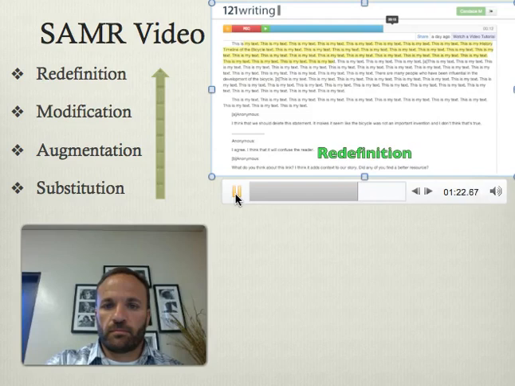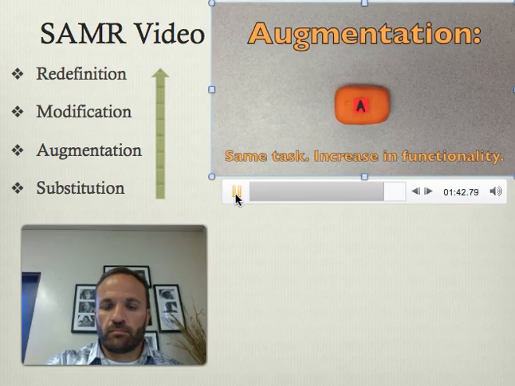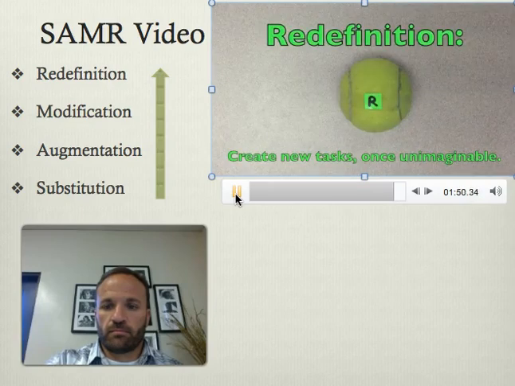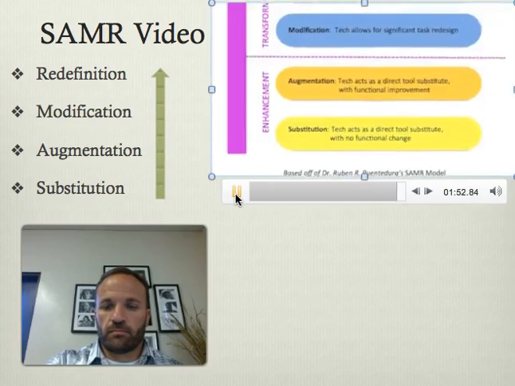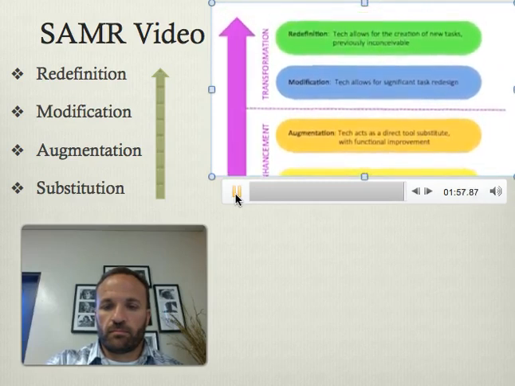An example of redefinition would be connecting to a classroom across the world through students sharing Google Docs. They would each write their own narrative of the same historical event, using the chat and comment section to discuss the differences. Then students would use the Voice Comments app to discuss the differences they noticed and embed this in their class website as a culture walk. To recap, substitution is the same task, new tech replaces old tech. Augmentation is the same task, but the tech increases functionality. Modification, we're able to redesign parts of the task. Redefinition, we're able to create new tasks once unimaginable. As we move from substitution to redefinition, we're moving from enhancing to transforming student learning.